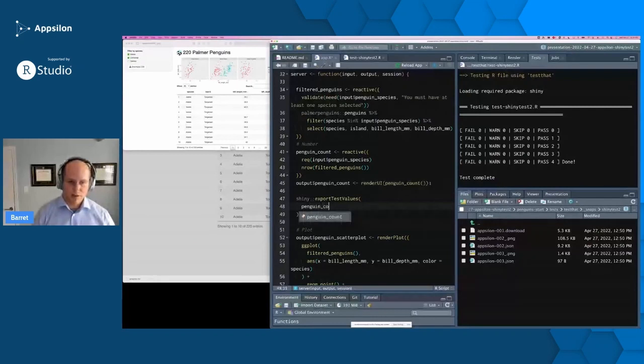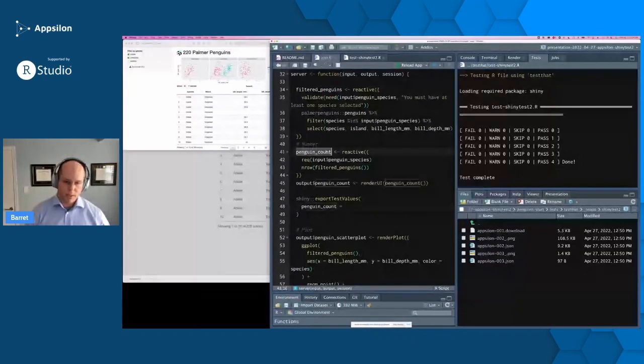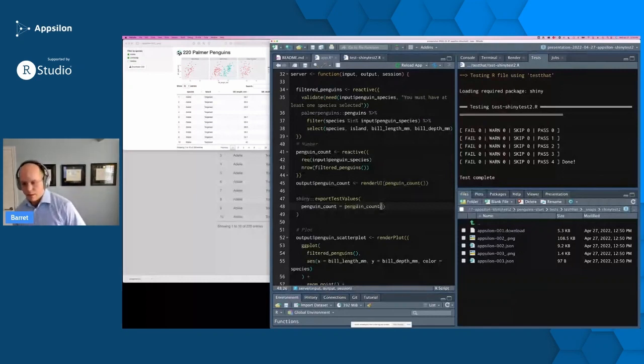And I can export reactives only when the app is in test mode, so it won't slow your app down for production, but you can expose your intermediate reactive values, such as penguin count, and I can say penguin count and execute it. This is invaluable, and I think not enough people use it.